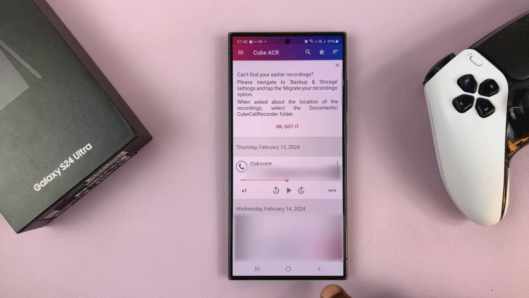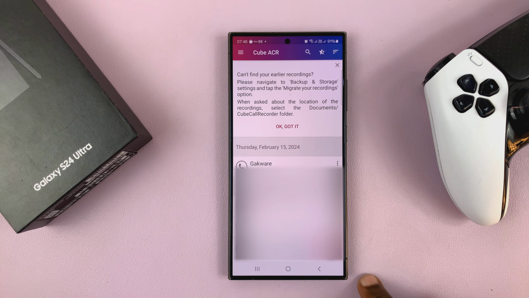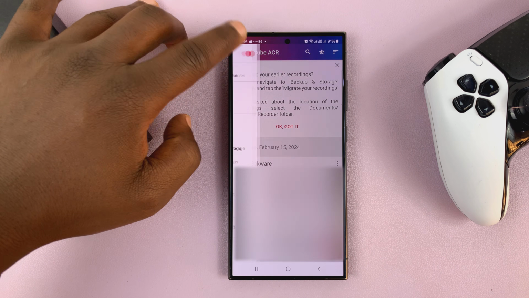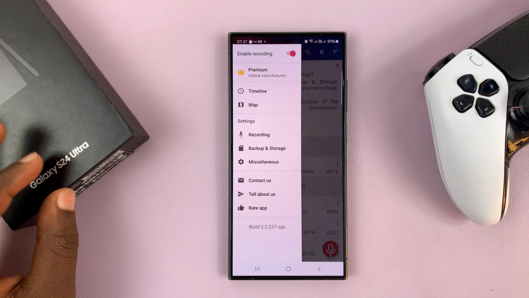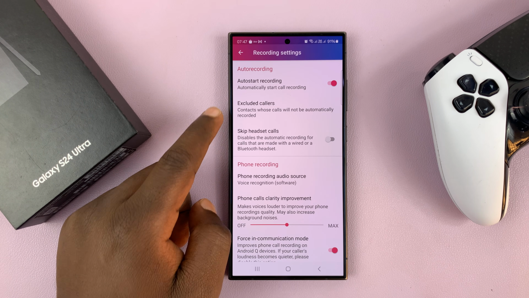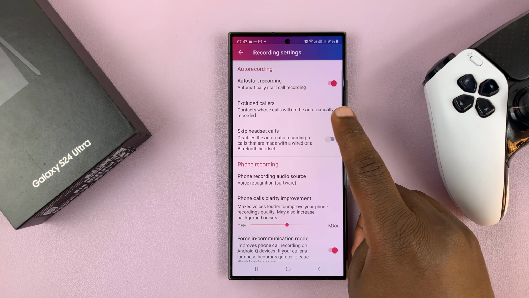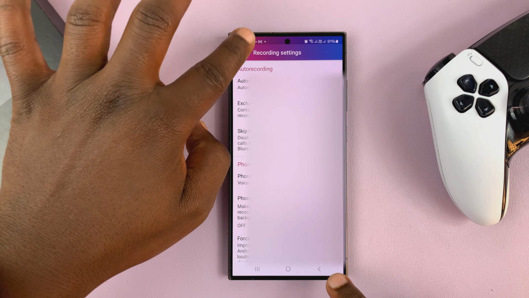And it's pretty clear. Now if you want some extra features like high bitrate recording to make the audio even more clear, for those features you might need the premium version. But of course you can always go to the app and tap on this button here, come to the main menu, and there are a couple of settings you can change. You can change the location, you can change things to do with recording. Do you want to skip headset calls? Do you want to exclude specific callers from being recorded? You have the phone calls clarity improvement. All this stuff you can change in the menu.